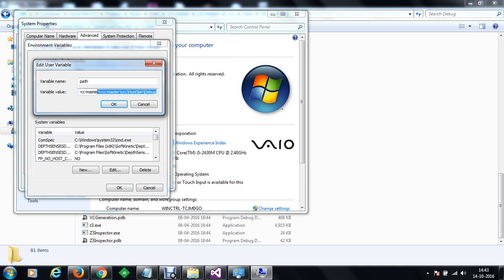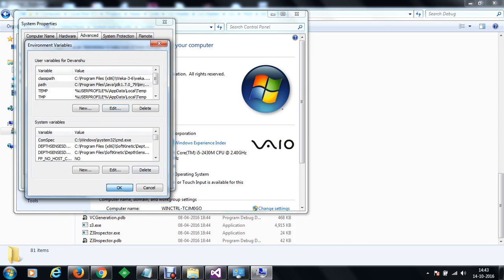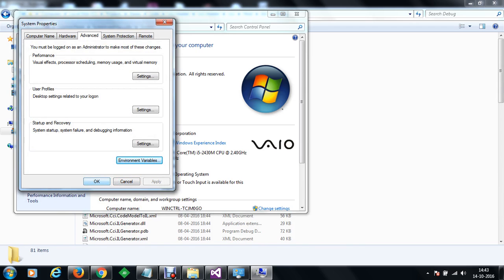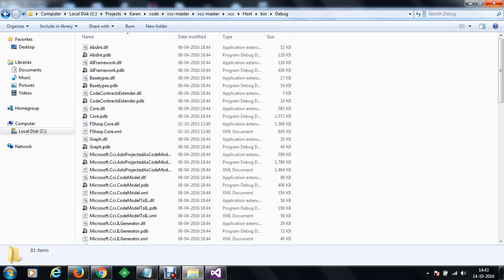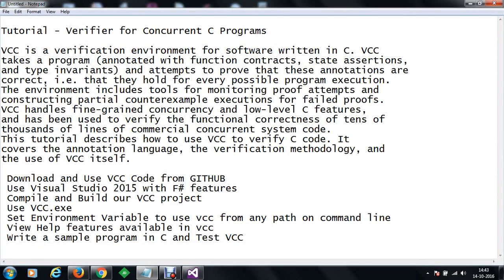grab the path and paste it here. So this is the path. Let's paste the path here. Make sure you use a semicolon operator before pasting your path. So we have pasted the path here. Let's click on OK. As soon as we are done, click on OK, and now we will be able to access VCC from the command line.